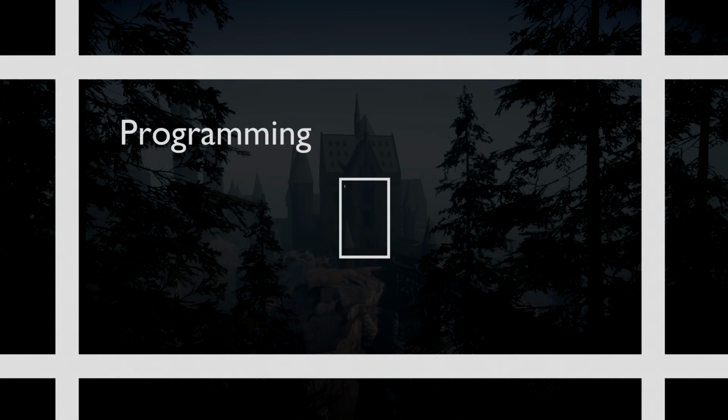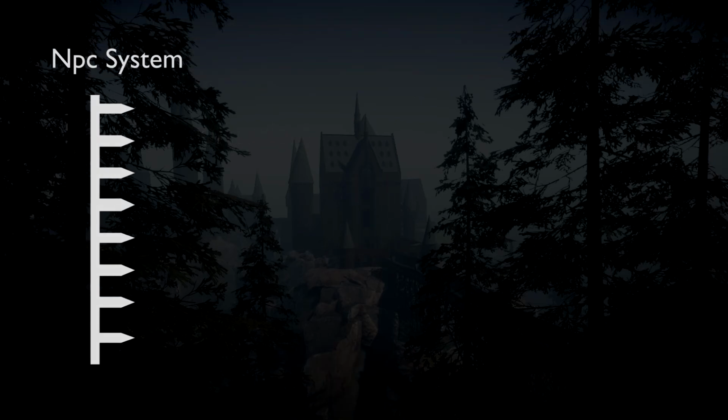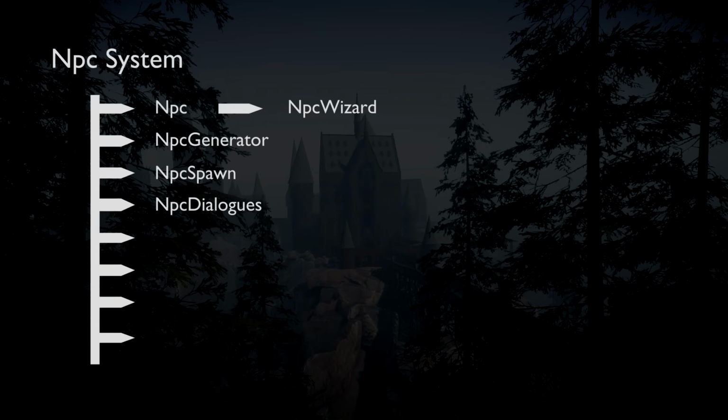Let's continue with programming. The NPC system is a bit more complex. We got the NPC that could be a wizard. Then we got the generator that will randomize names, surnames, and other information of this character. The spawner, an example of it, is that if the NPC is at the other side of the map, he will not be rendered, but it will spawn in the scene when you're near him. The NPC dialogues, it's where all the dialogues are saved.